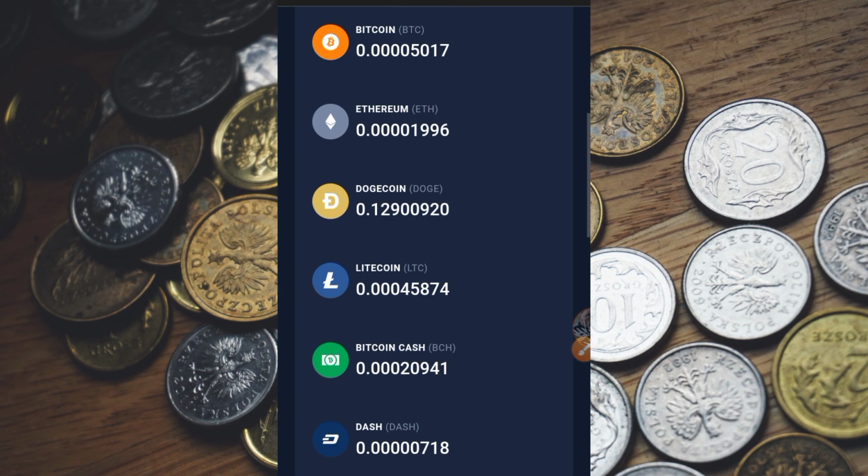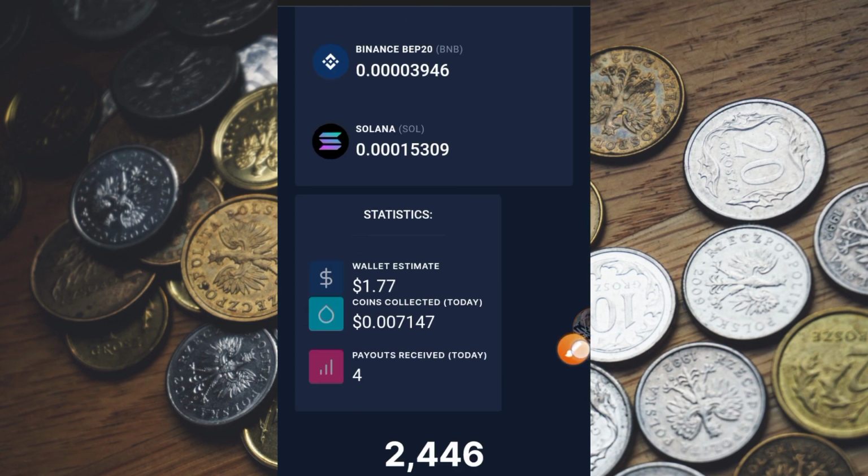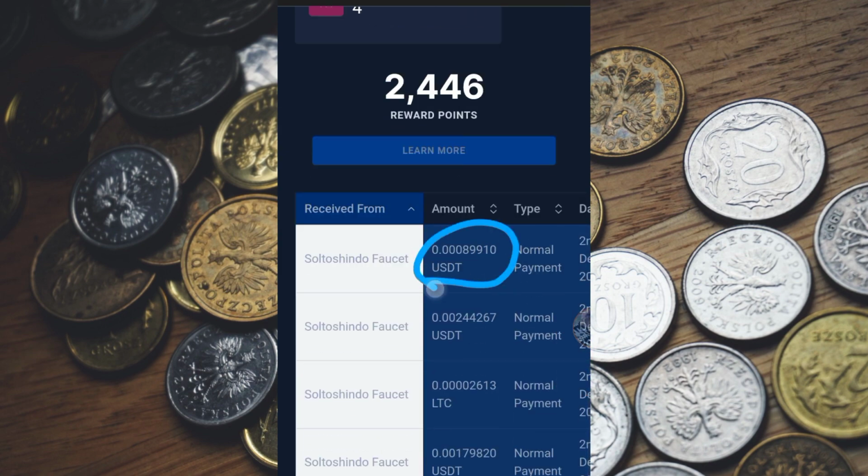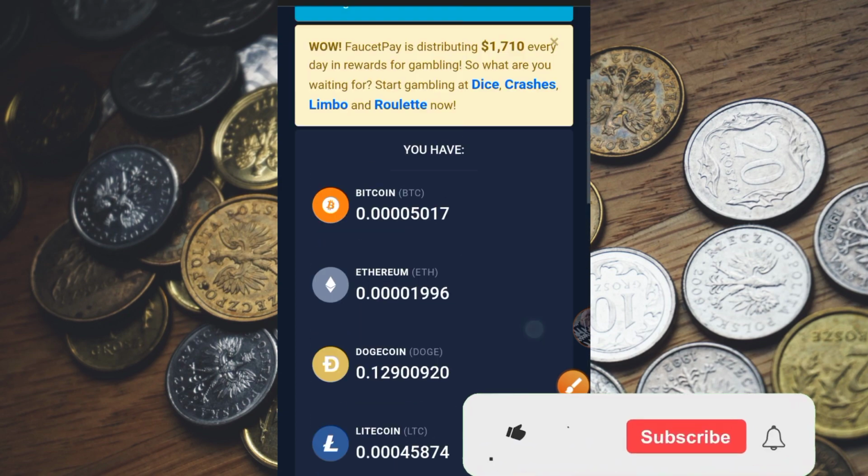Scrolling down, right here, we have 0.007 and 4 payouts received. But previously we had 0.0062 and 3 payouts. That shows we received our earnings.